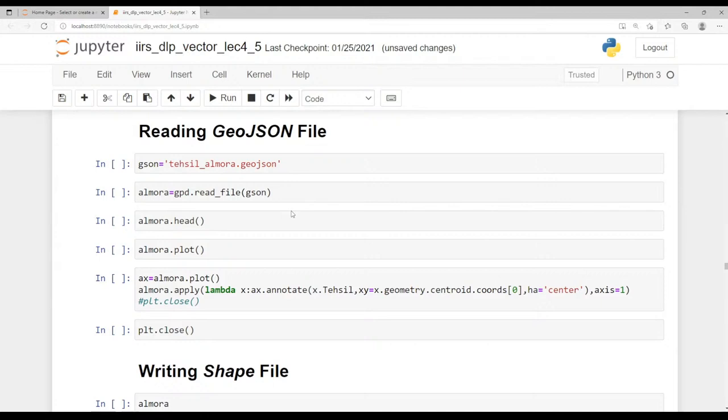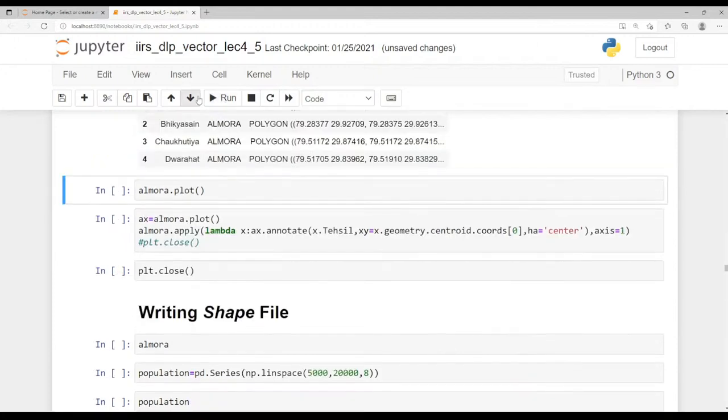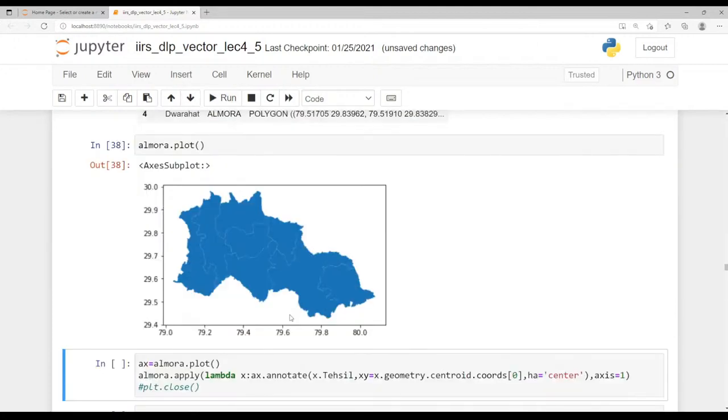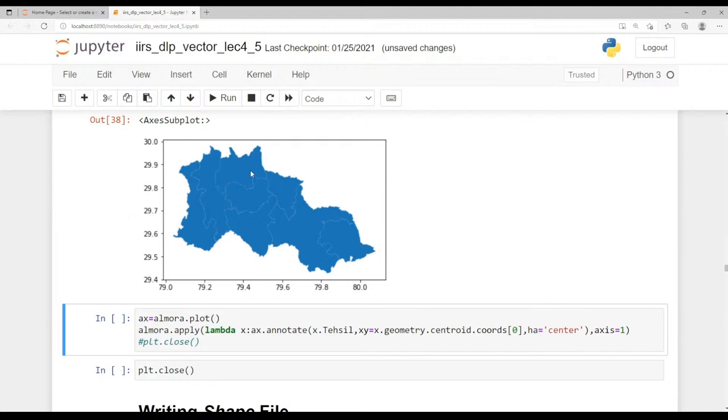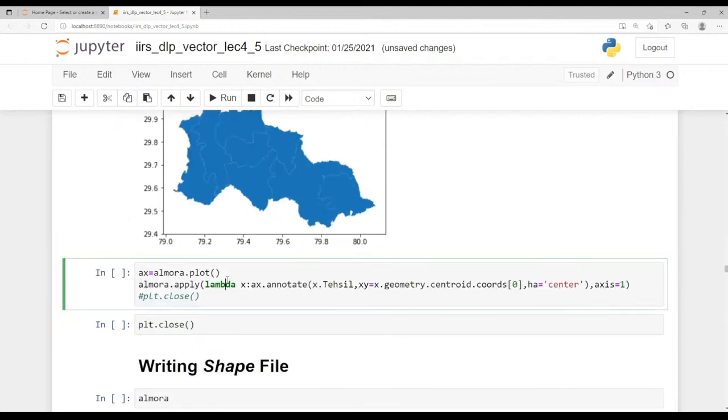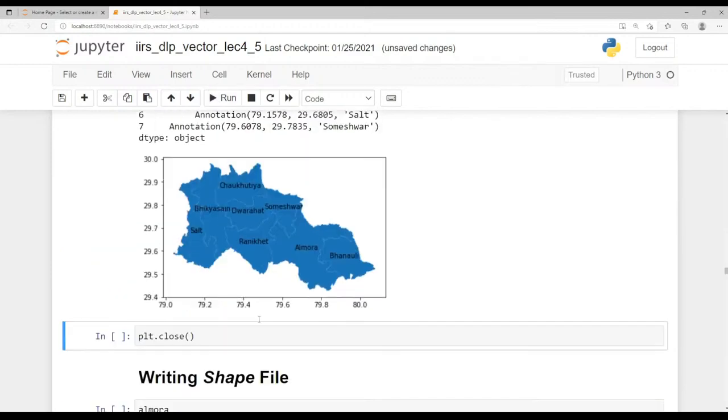Now in a similar way, if you have a GeoJSON file, it can also be read in the same fashion. I have an Almora Tehsil.geojson file which contains the boundary of Almora. I define a variable, then gpd.read_file and pass the name of the GeoJSON file. So any format can be read using the same function called read_file. If I plot it, and now suppose I want to attach an attribute as a label to each of these polygons, that can also be done easily using matplotlib. Here you can see that we have attached an attribute to each of these polygons as well.